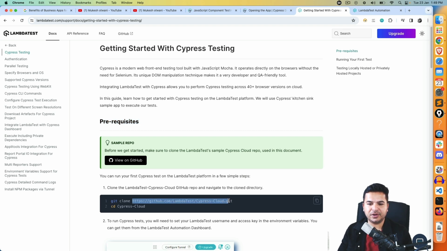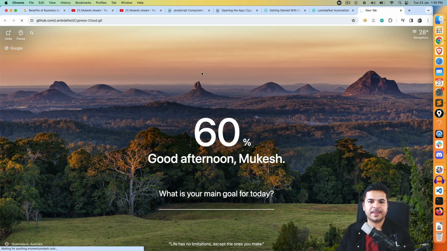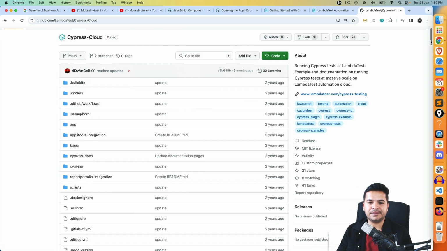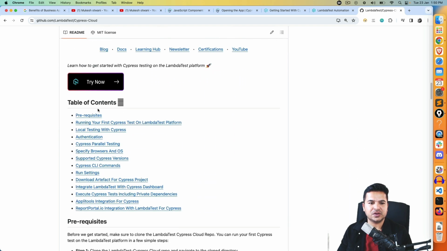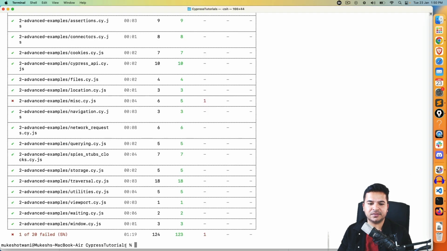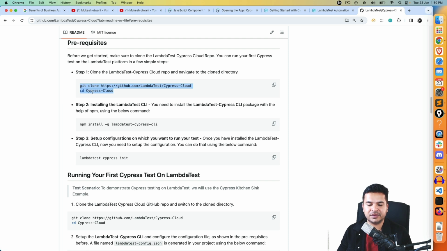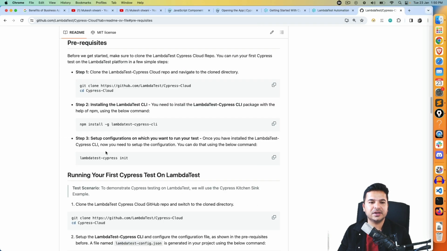Now this is a very important repository. If I show you this in a dedicated tab, you will see step by step how we have to integrate Cypress with LambdaTest. So let's go ahead with the prerequisite. First part is the cloning. Since we are using our own repository, which we created in our own folder and we have our own spec file, this step is already done. Next is we have to go to that particular folder where the code is available. In our case we are already in the same folder.